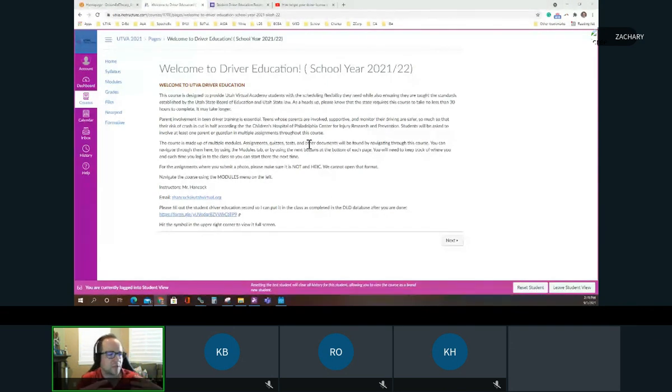If you haven't used Canvas before, let me go over it a little bit. You have modules on the side here, which is where you'll go after this, or you can just push next. What I want you to do is read through this. This tells a little bit of how everything's set up.